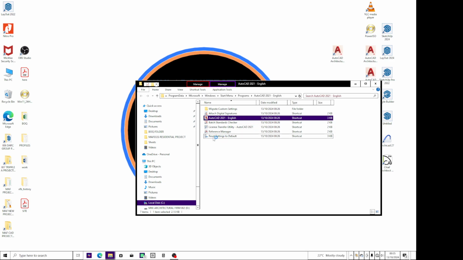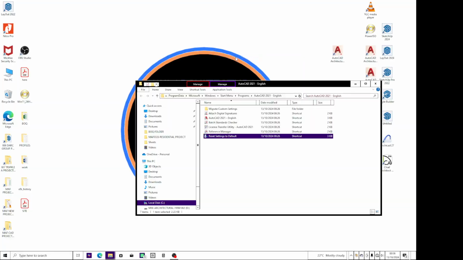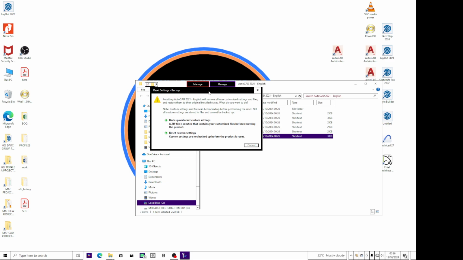Now down here we have reset settings to default. Click onto that. It is a shortcut. You can go ahead to find the destiny, but this is enough. Then we can run it as an administrator. Then it will tell you, do you want to allow this app to make changes to your device? The answer is yes.